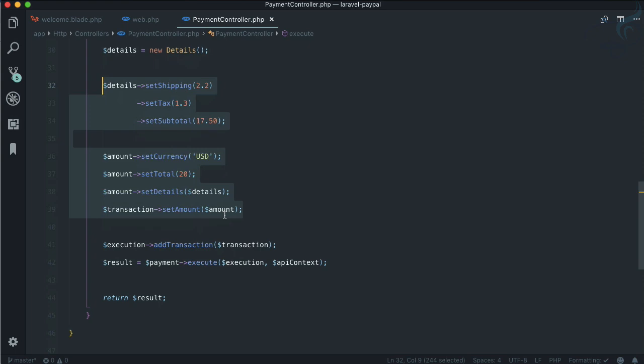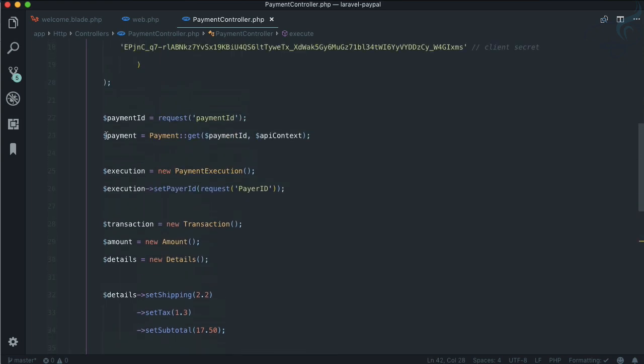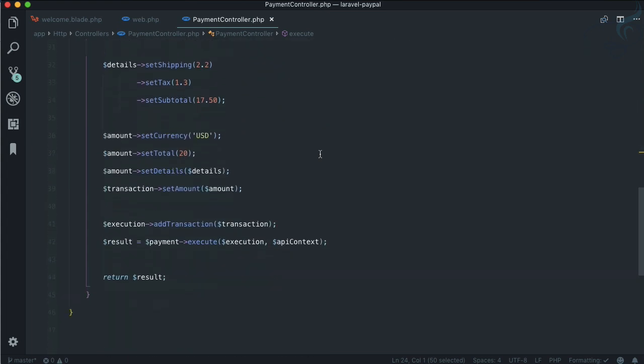Then after doing all these things, we just need to add the transaction to the execution part, and then finally we can say payment execute. This is the payment we have from here. Simple. Then we are just returning the result.